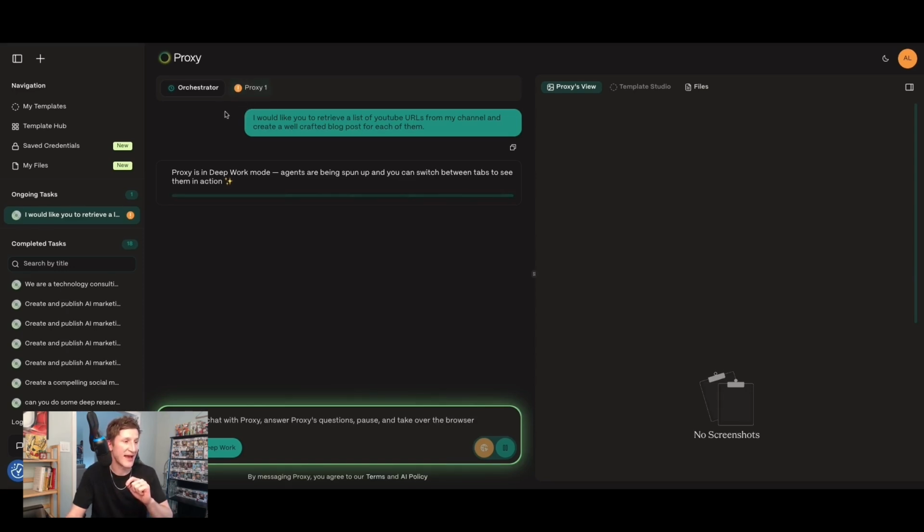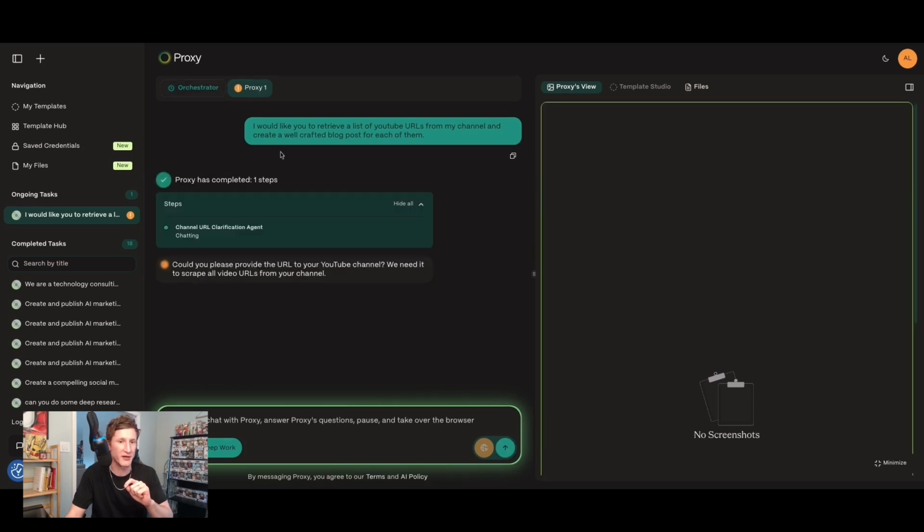So right away, we can already see multiple agents taking action or doing work for us. Right here, you see orchestrator. This is just that, the orchestrator agent. Here it says Proxy is in deep work mode. Agents are being spun up and you can switch between tabs to see them in action. And then we have this Proxy 1 agent right here, which has a little notification symbol on it. And pretty obviously, it needs the YouTube channel URL. I forgot to share that with it in our initial prompt.